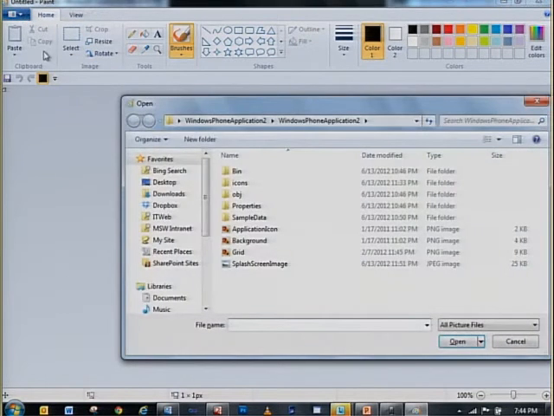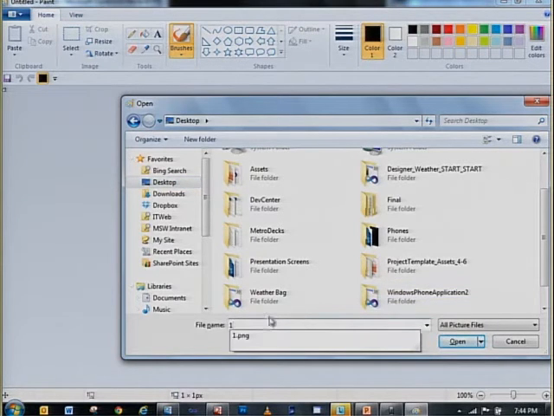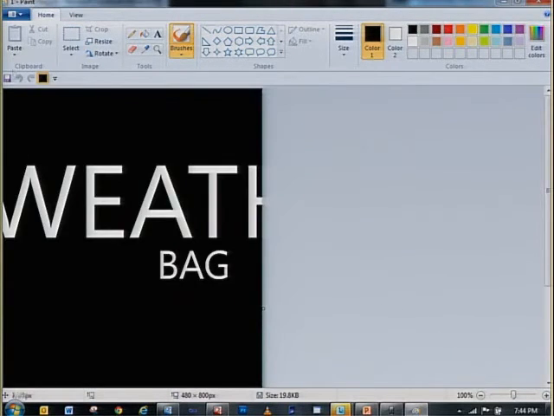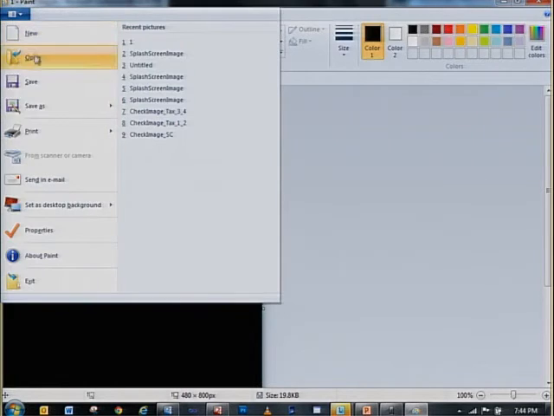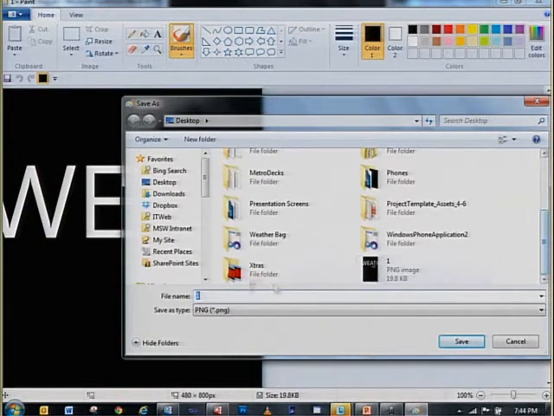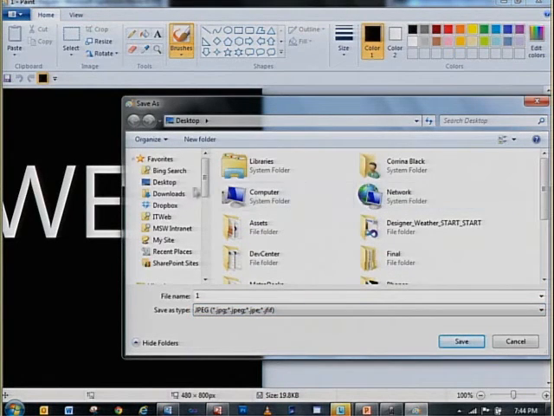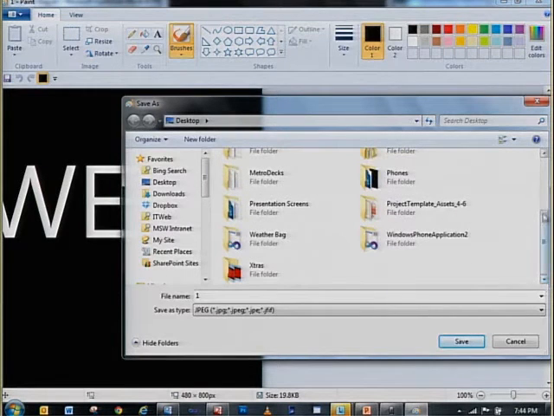So open on my desktop, my file called 1. And I'll just save as a JPEG into the folder for my project, if I can find it. Let's see.